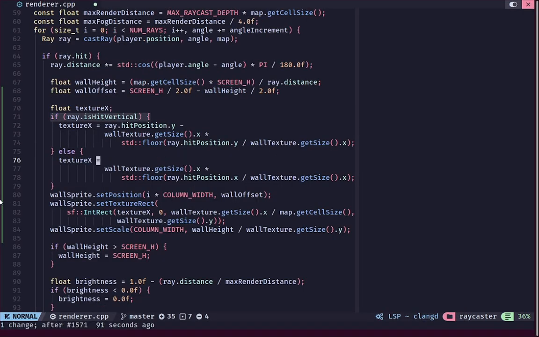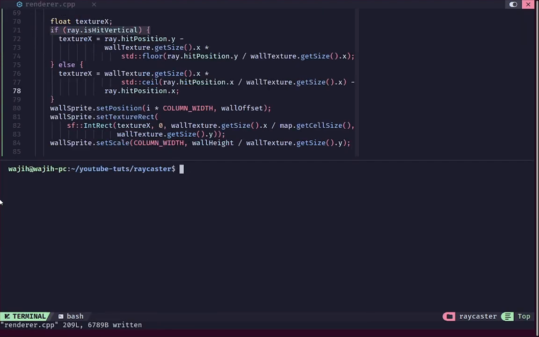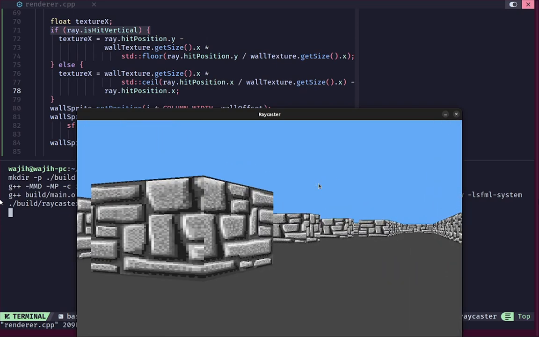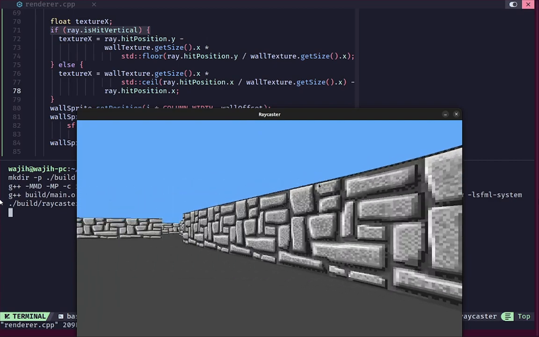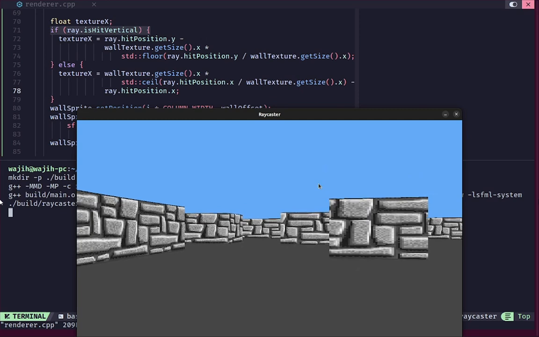So all we need to modify in here is that we need to remove the actual subtraction in the beginning. We need to change this to use ray.hitPosition.x and not ray.hitPosition.y, like you can see here I'm using x. And we are going to change this to use ceiling instead of floor for rounding off, and we are going to subtract ray.hitPosition.x from this total calculation. And now if I run this, you should see that we have a textured raycaster working, and it's working pretty much correctly for both the x-axis and y-axis, horizontal and vertical walls. And yeah, it's quite awesome. So we are getting textured walls in our scene.